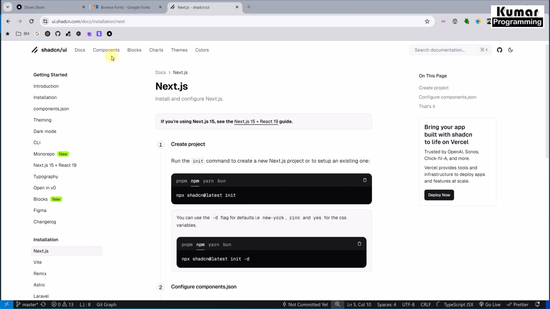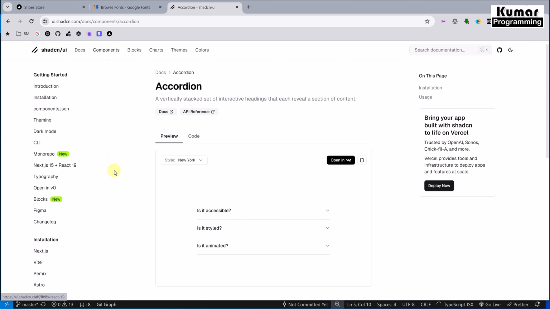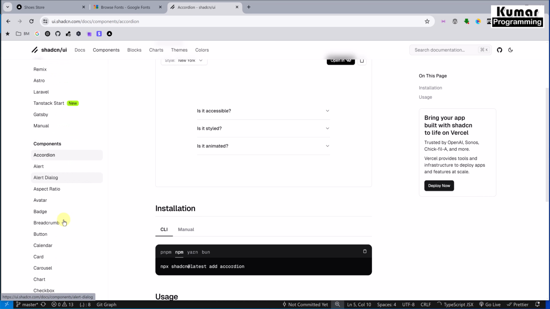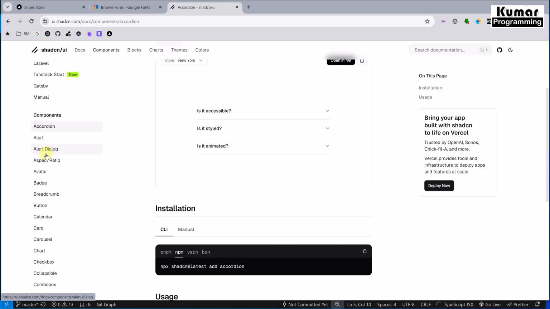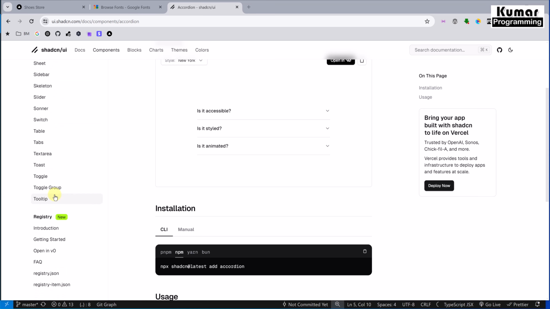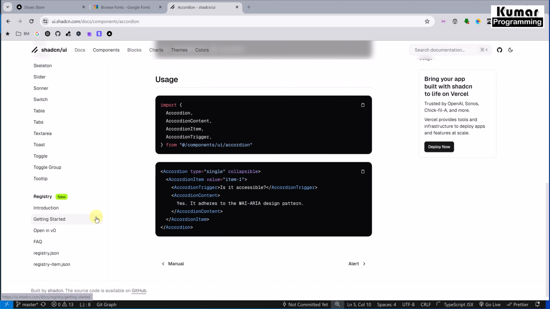Now as far as the components, you can look here, and if you see here, we have several components: accordion, alert dialog, and many more, right? So that you can use in your application. So we are going to use a bunch of components from here in this project.